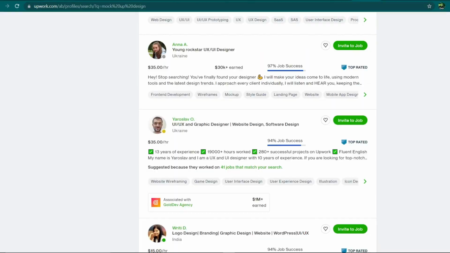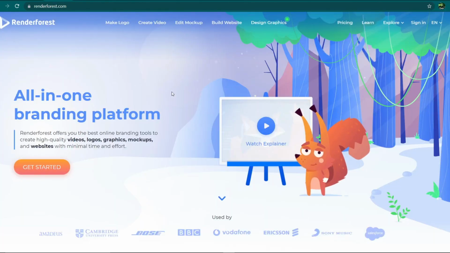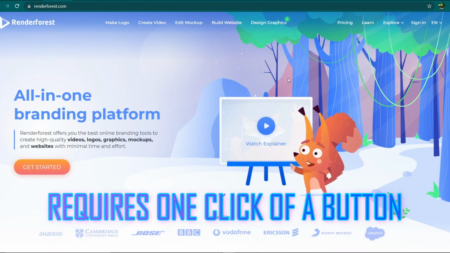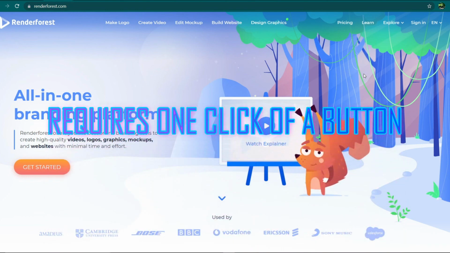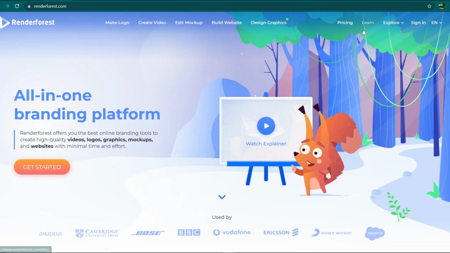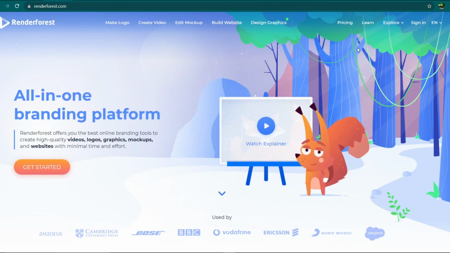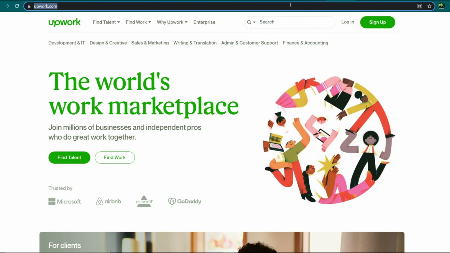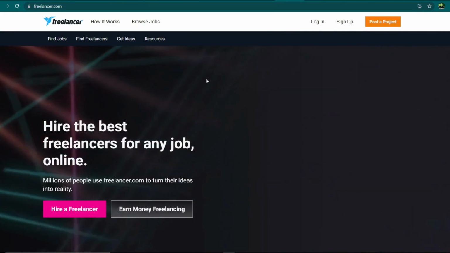As you can see, this strategy is really effective, and there are numerous freelancing websites that can assist you. The best part is that it only takes one button click. So why not give it a shot? You may sell your designs on a variety of platforms, so go ahead and start designing your product on renderforest.com and look for employment on upwork.com, freelancer.com, or any other platforms you may be familiar with. And that sums up today's tutorial.